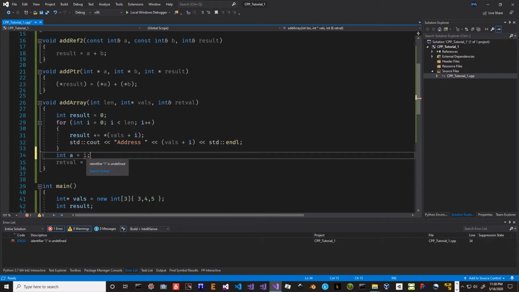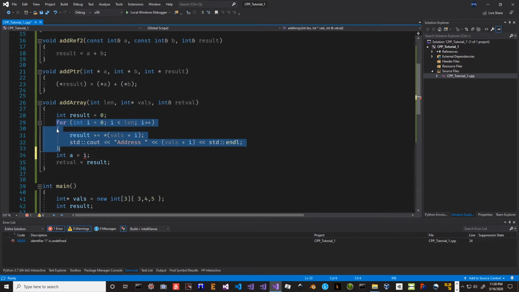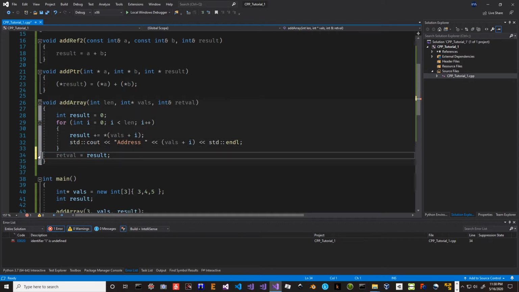What this is saying is that this i is not in scope. The i exists up here. It only exists within the scope of this for loop, and a scope is what these squiggly braces are all about. This is a scope. And it says that things that happen within that scope simply don't exist outside the scope.